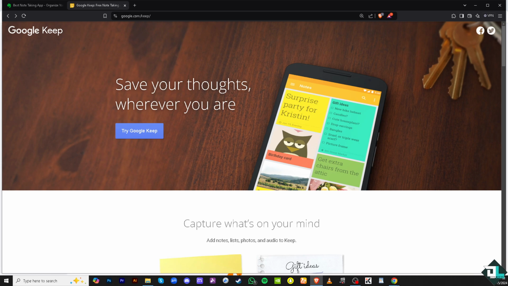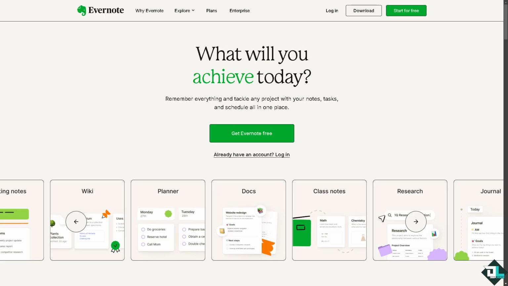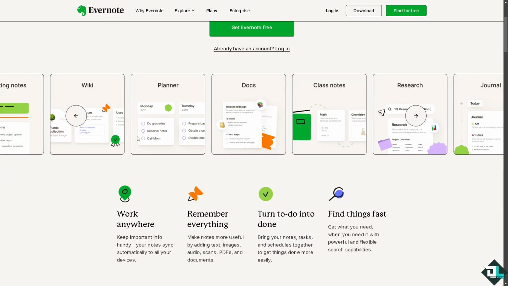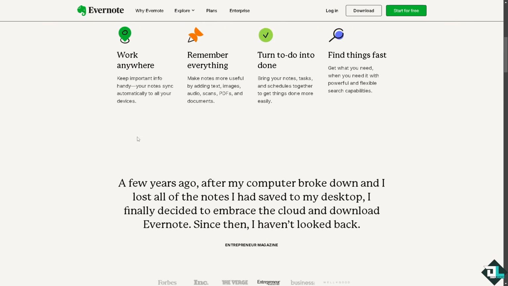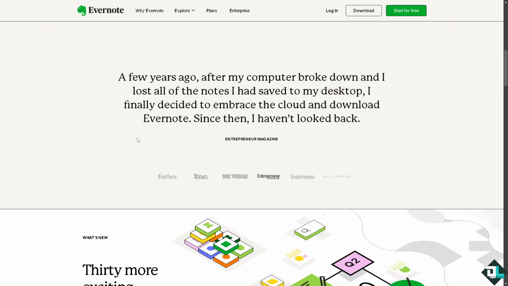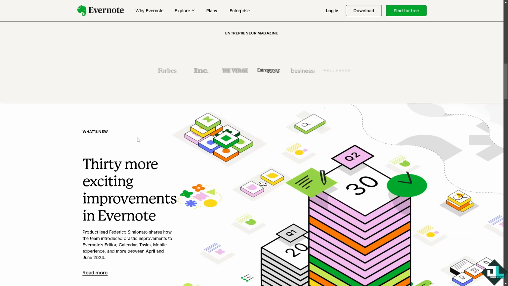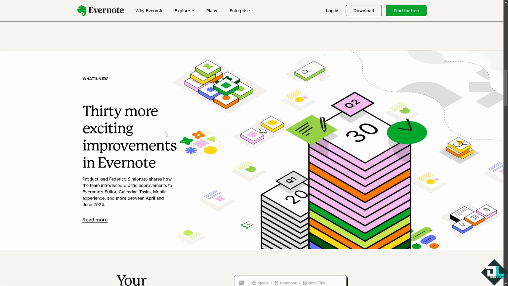So let's begin. Evernote is a digital note-taking and productivity app designed to help individuals and teams capture, organize, and store information in a structured and easily accessible way. It allows users to take notes, create to-do lists, set reminders, and sync content across multiple devices.